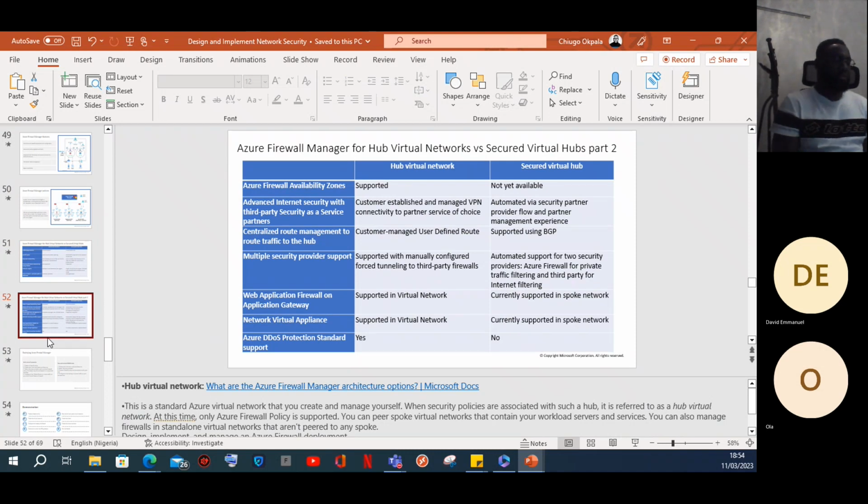So what is the hub virtual network? This is like a standalone standard Azure Firewall. This is a standard Azure virtual network that you create and manage yourself. When security policies are associated with such a hub, it is referred to as a hub virtual network. At this time, you can only use Azure Firewall policy, and that is the only thing that is supported at this moment.